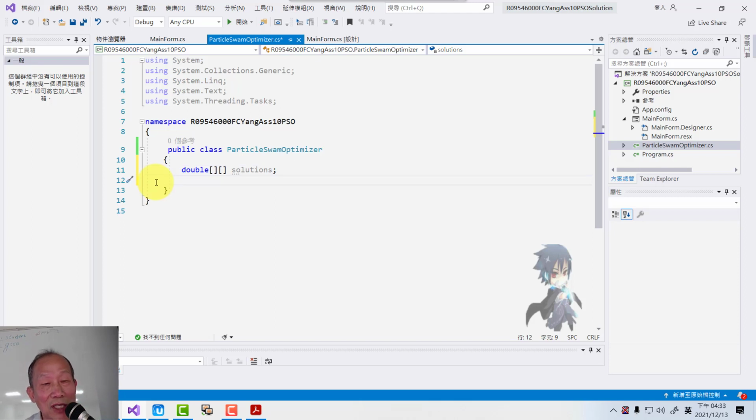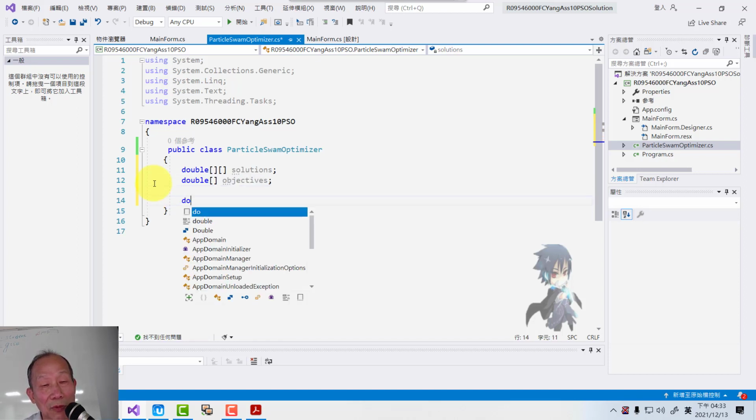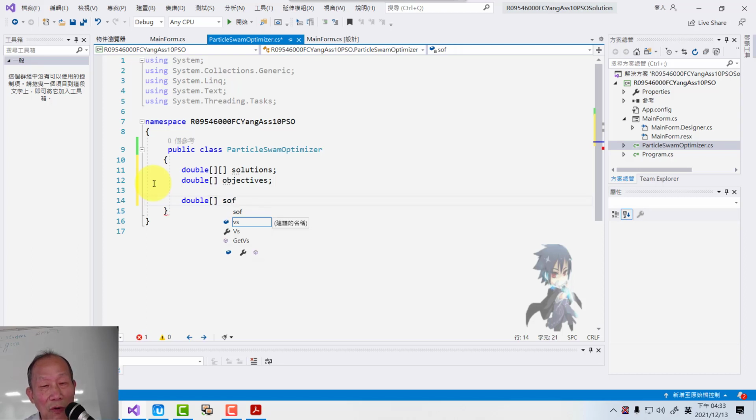So similarly, we will have double objective value, objectives, right? And we also have double, so find the best solution. Similar, exactly the same as solution, right? And we also have double, the best objective. I made a mistake right here. So what is the best objective? We don't know, we don't care.